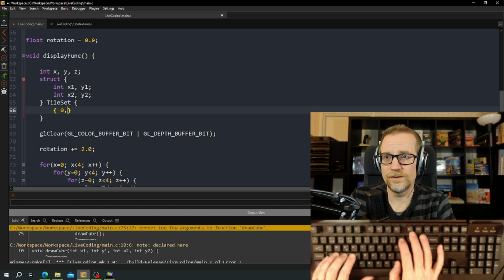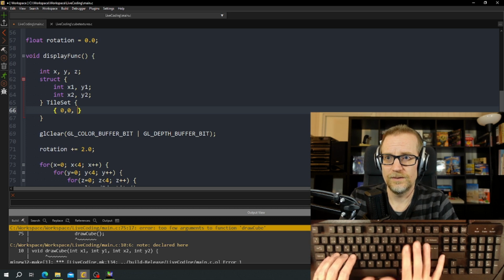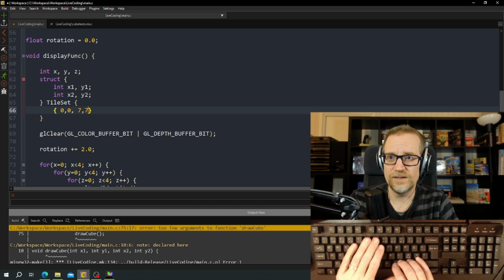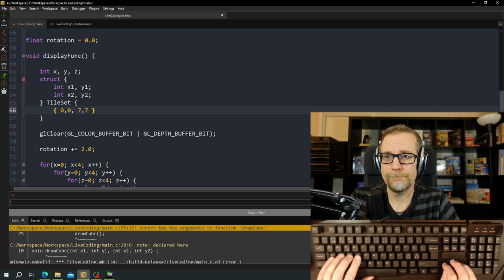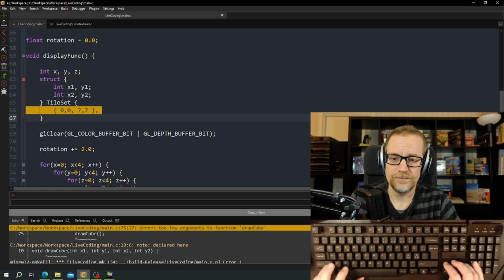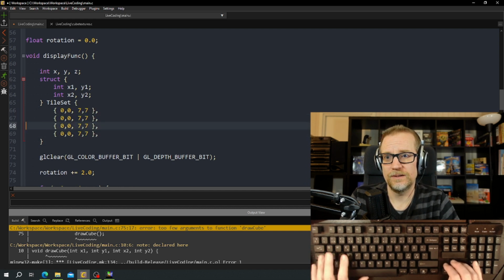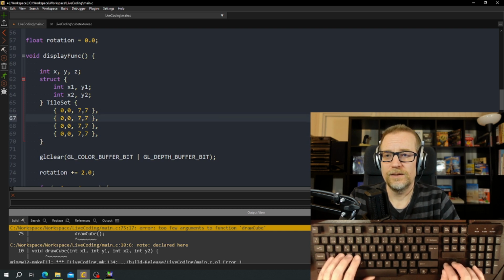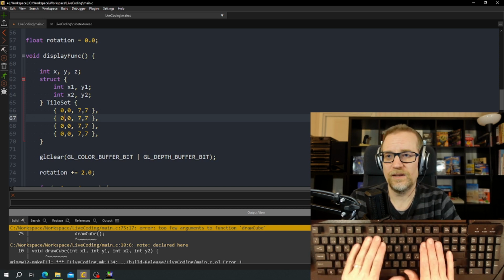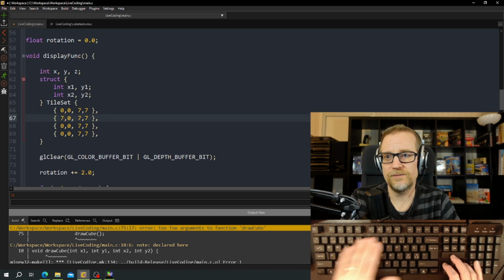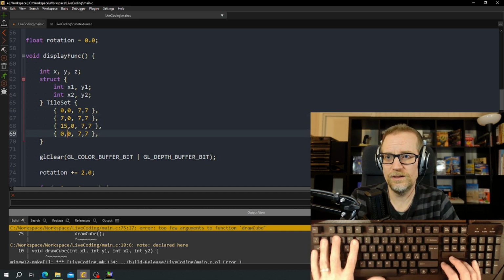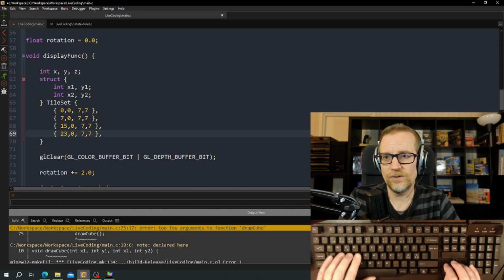and then we need 0, 0, 7, 7. How should I write this so it looks nice? Should I do it like that? Yeah, I think that's correct. And then we have 0, 7, 15, 23.